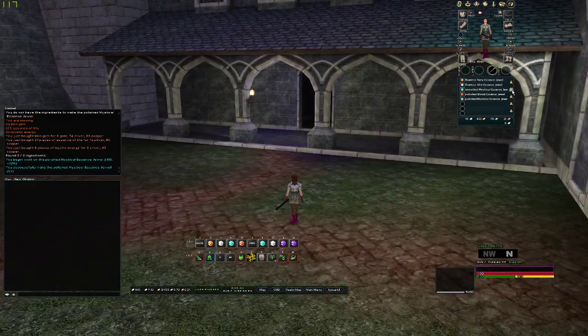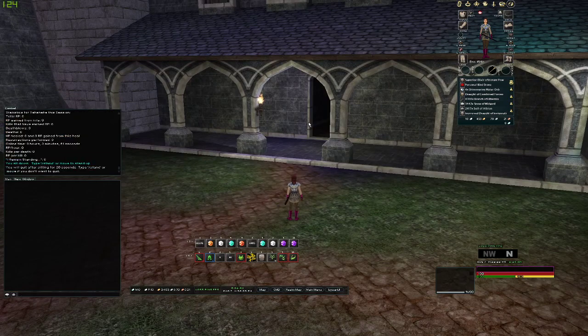Now, after you're done crafting and you want to restore your bar, you're going to quit to the character select screen.